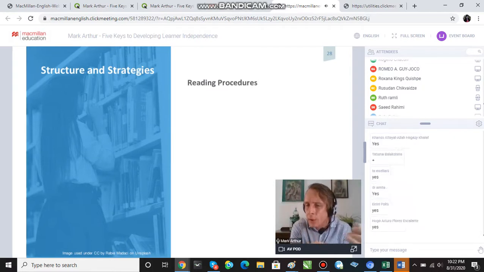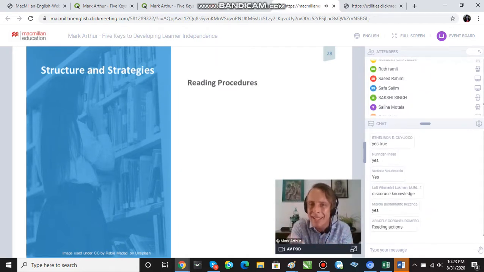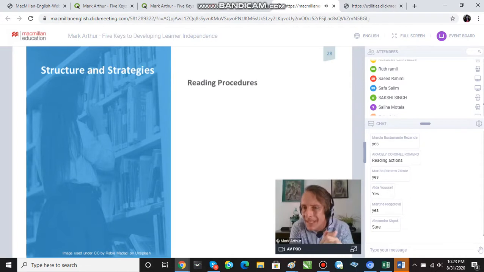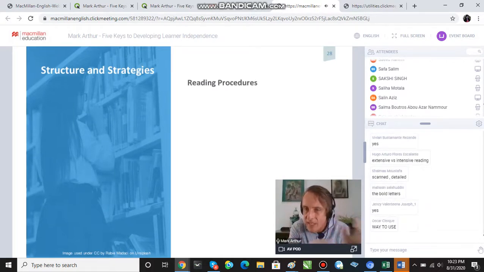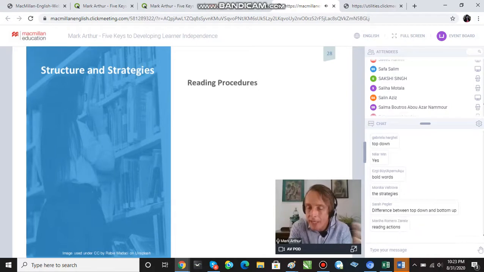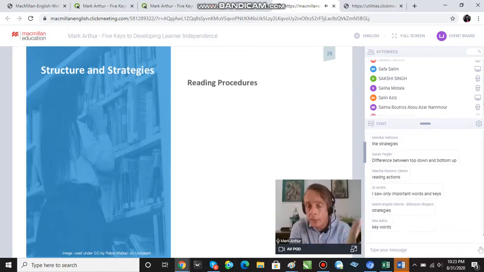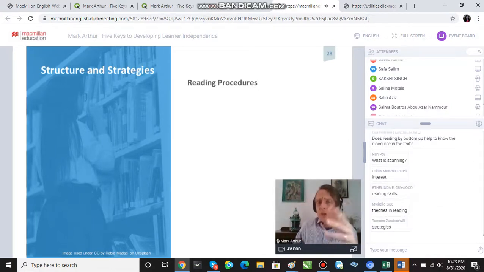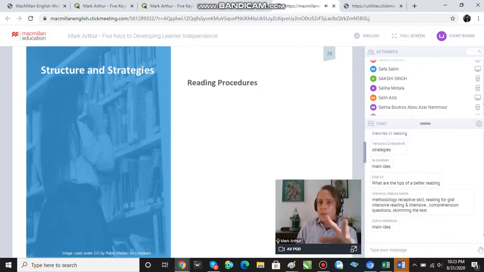Yes, yes, yes. Okay, what questions would you like answered by the text? Can you give me some examples of specific questions that you'd like the text to answer? Reading actions, discourse knowledge. What are you looking for? Now that you have a rough idea of the text, what do you want to know? More details on strategies, extensive versus intensive reading, the way to use it. Brilliant, right?